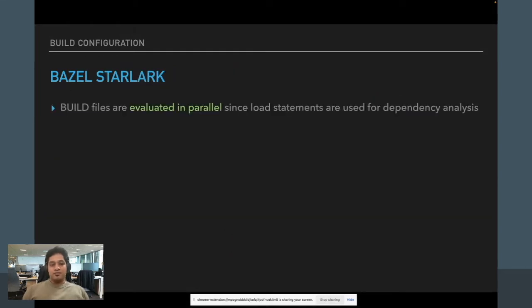Now, a couple of characteristics of Starlark are that the build files are evaluated in parallel, because each build file has a load statement, and the load statement allows Bazel to do dependency analysis. And once you have this build file evaluated, the state is cacheable. So that means if I have thousands and thousands of Starlark based build or Bazel files, if I make one change to one of them, only that file will be evaluated for incremental build, because Bazel knows that the rest of the build or Bazel files did not change. It is safe to skip evaluating them.